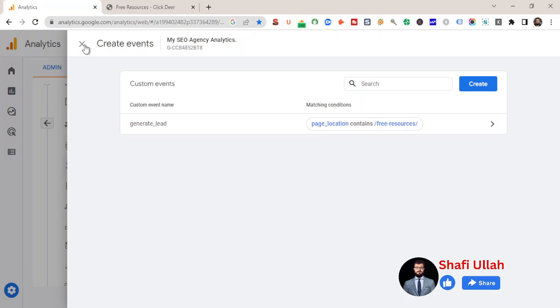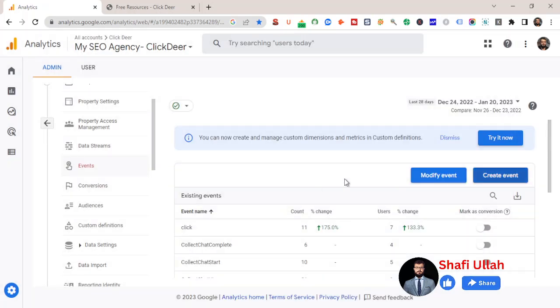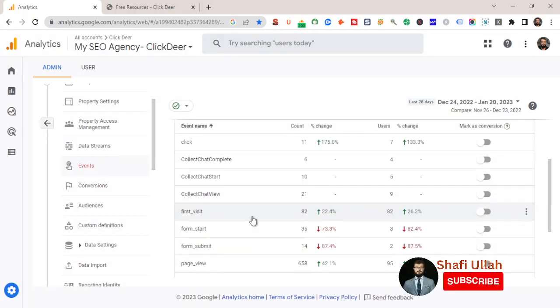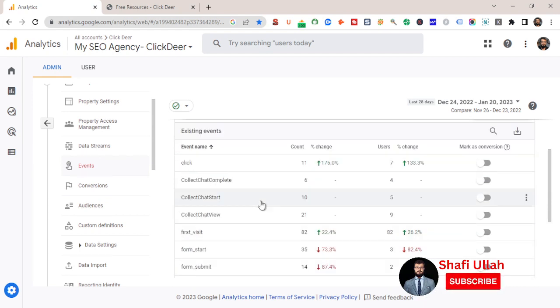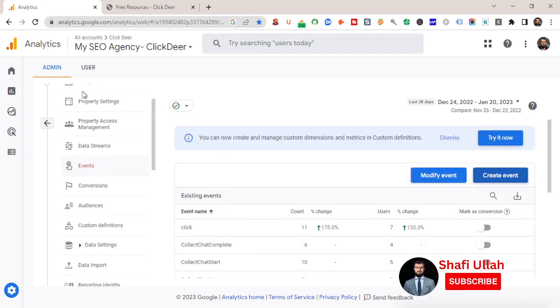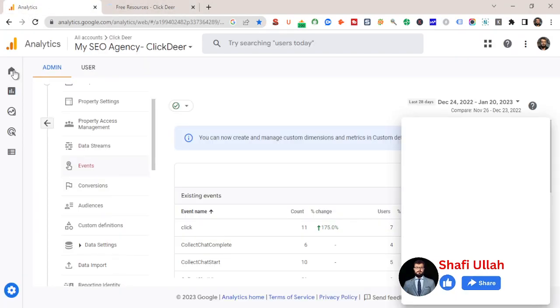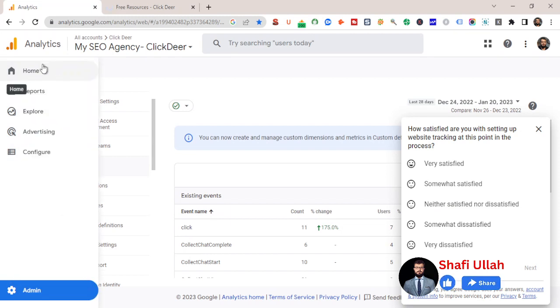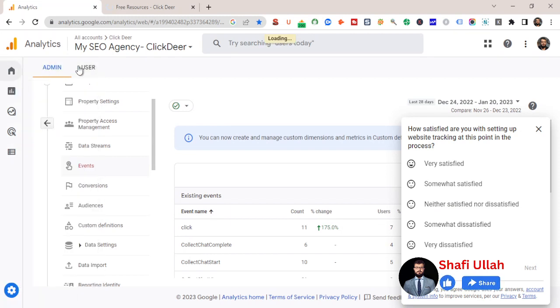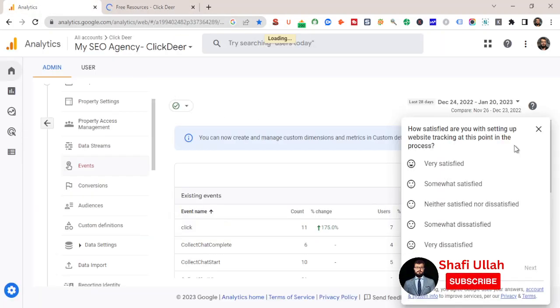Okay. Now, after some time, this event will start appearing over here. I mean, as soon as Google starts collecting data on this page. Now I am going to refresh this page a few times, and then let's go to the real time view to see if Google is counting this visit as an event or not. Okay.